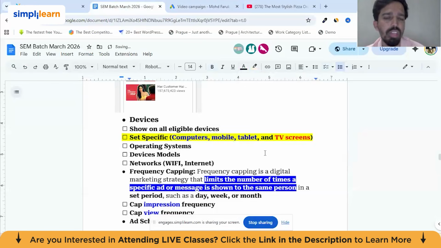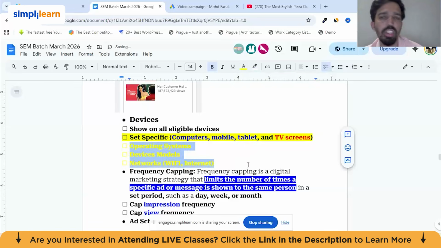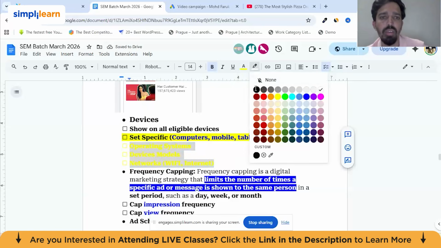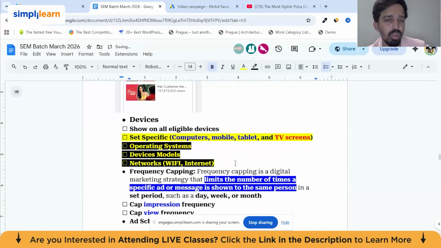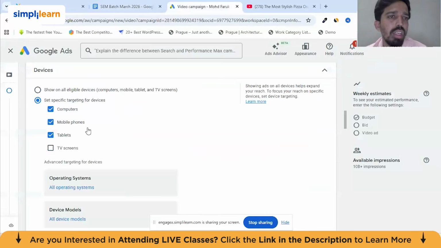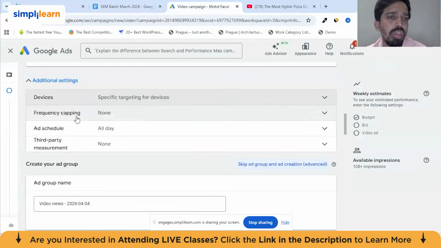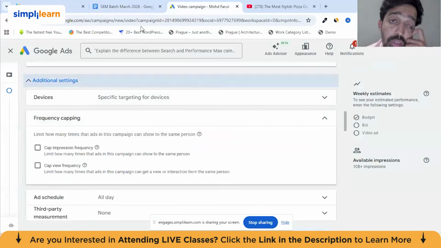Okay, so yes, this ratio I wanted to go: operating systems, devices, and so on. These are all optional, you can just choose it. Optional options you have, so it is your call. You either go ahead with it or just keep it where it is. Okay, so this is done. Once the device is done, close this and you will get an option called frequency capping.